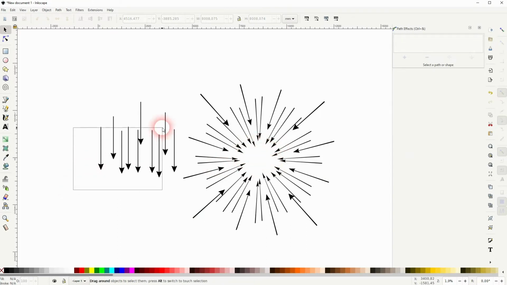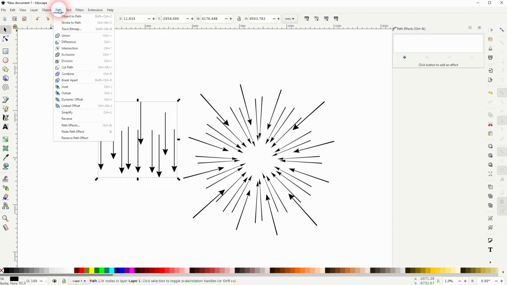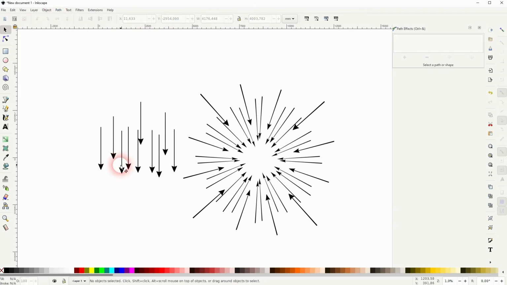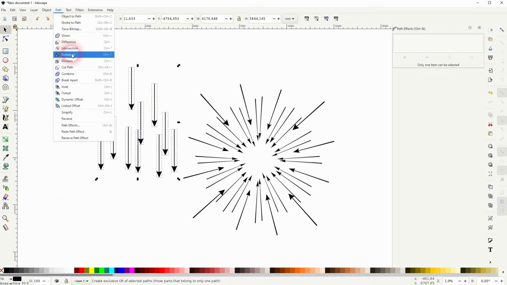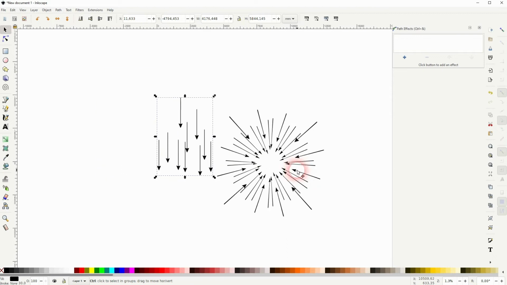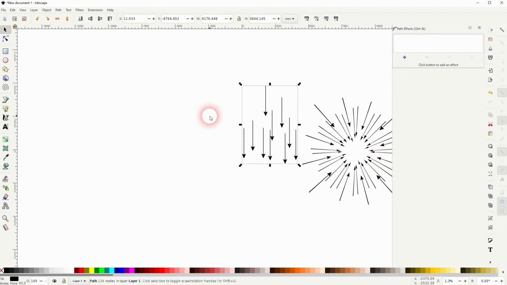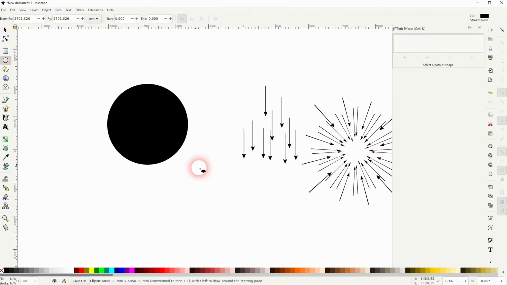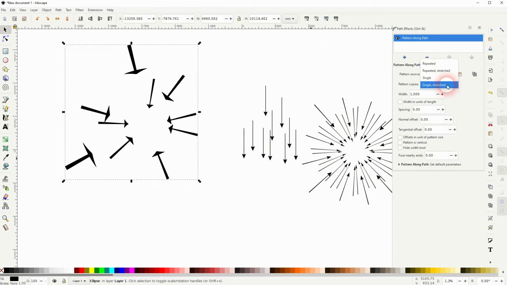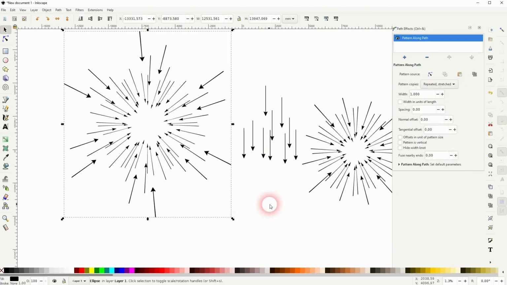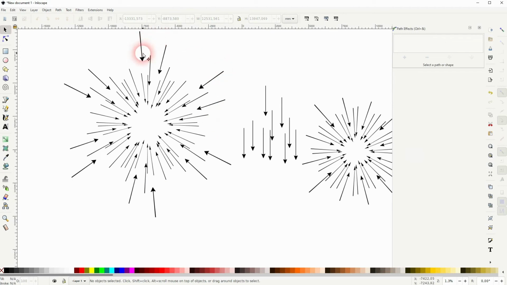Let me go to the arrows again, Path, and break it apart. I just randomize it a little bit further, then again Path and Combine, create a new circle. Once again, I'll select the arrows, Ctrl C to copy it into the clipboard. Pattern along path for the circle, paste it, and then change it to repeated stretched. And you can see the result is now a little bit different.